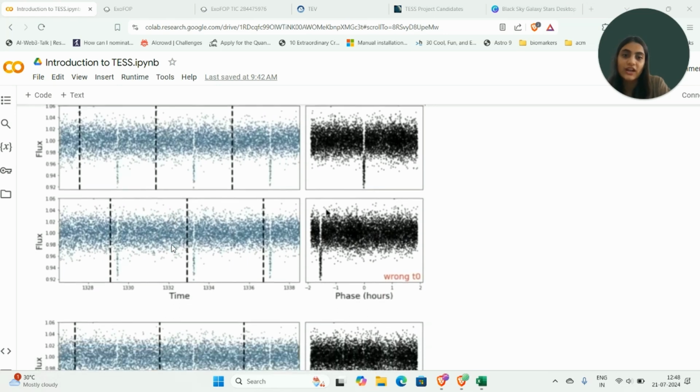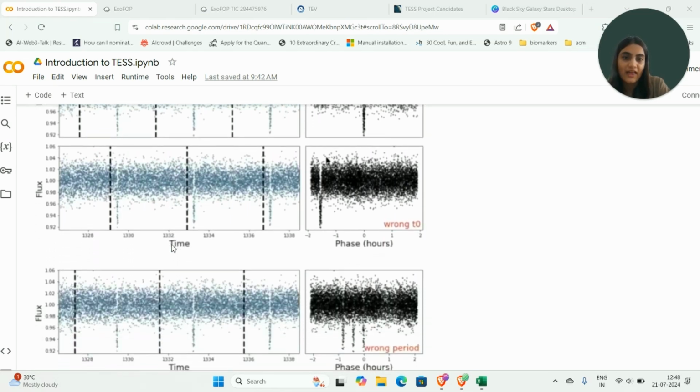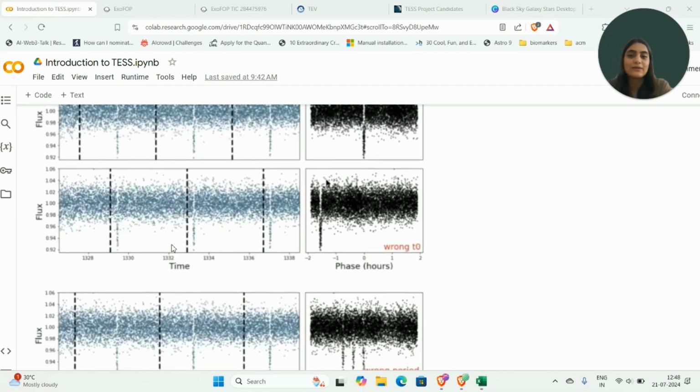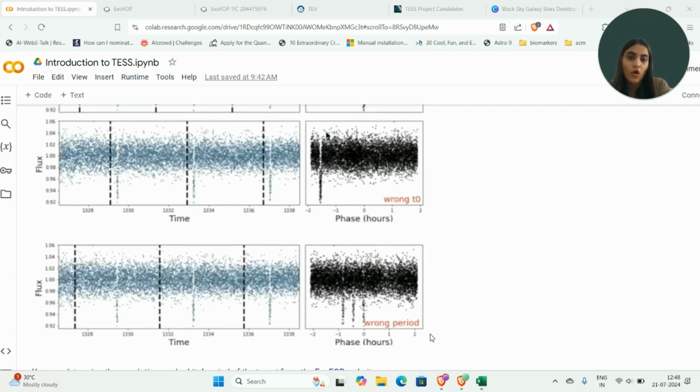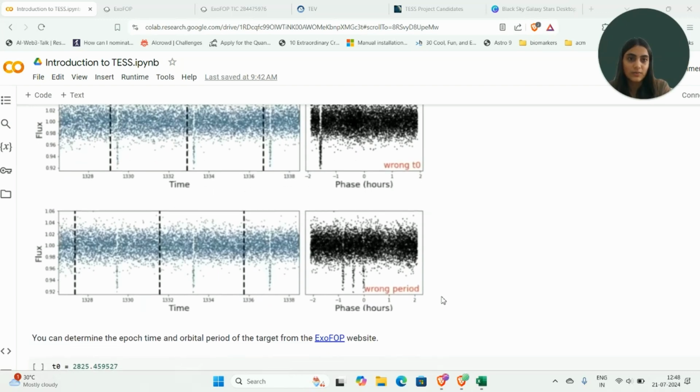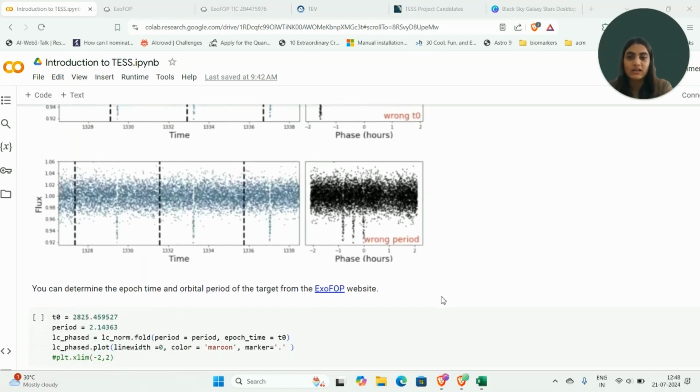It is very crucial to get the right epoch time and the period. Suppose we take the wrong period, our data might be a little skewed and it would look something like this. And if we get the wrong period, it would not overlap correctly and we would get dips like this, which is again not correct. So it is crucial to get the right period and the epoch time.